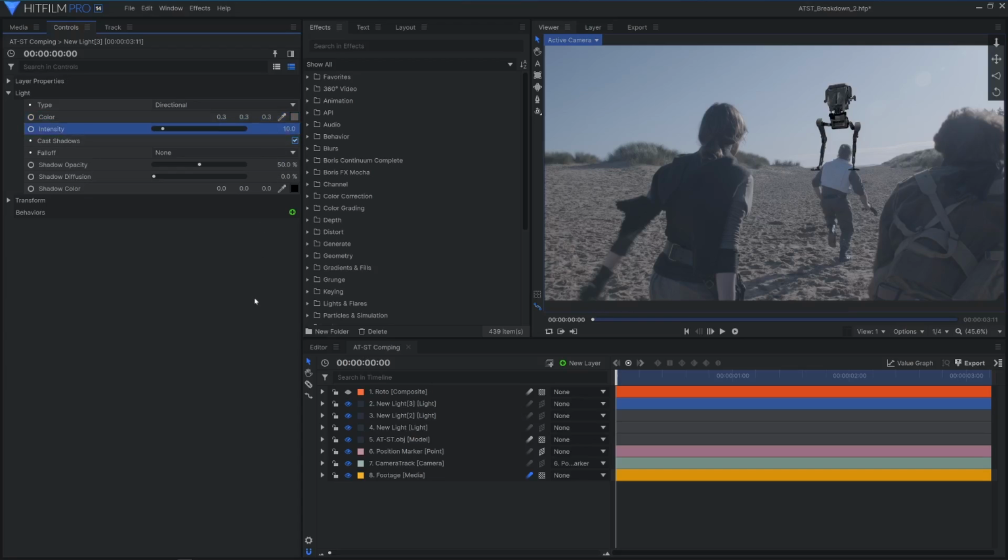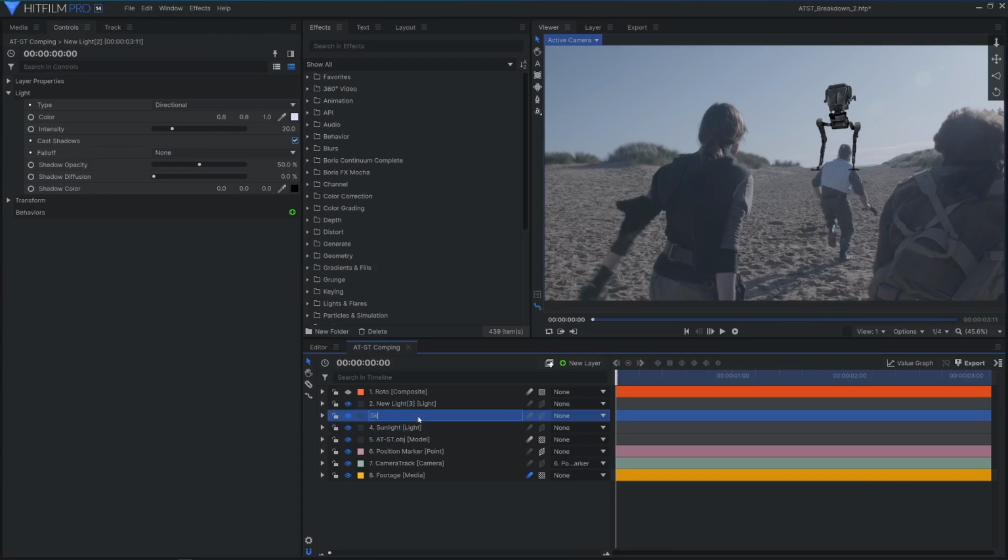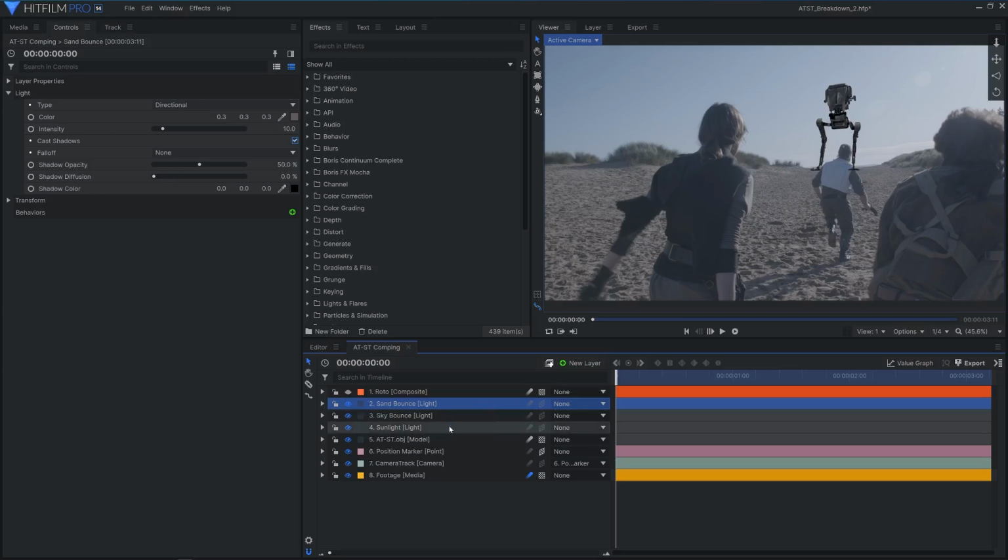To keep things tidy, give these lights a rename by pressing F2 on the keyboard. Maybe even set them a color.